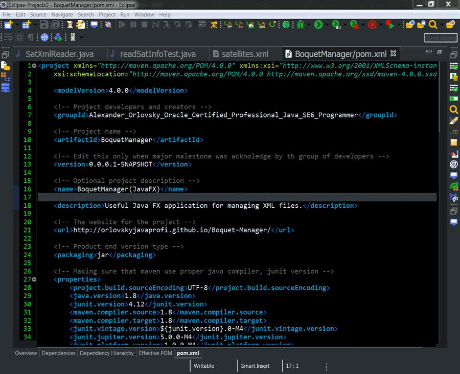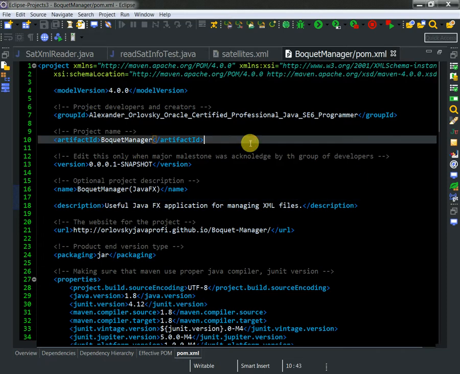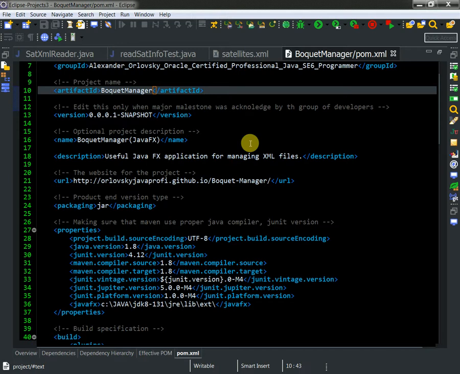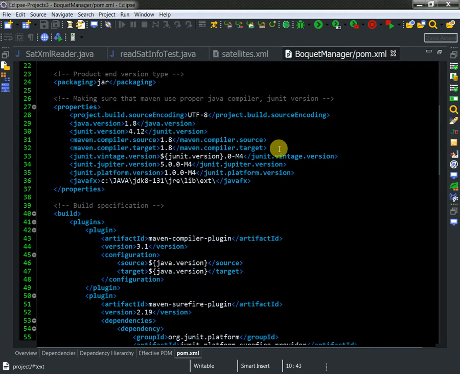Hello and welcome to my programming session developing my own product, Pocket Manager, a JavaFX application. It's a useful JavaFX application for managing XML files. If you are here for the first time, this is the second programming session for my project. I am developing in TDD style.